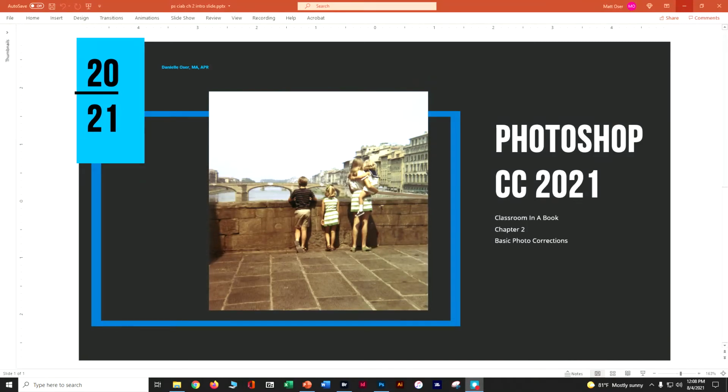Hi, welcome to Photoshop CC 2021 Classroom in a Book, chapter number 2 about basic photo corrections. In this one, we're going to learn how to deal with some resolution and size, how to play with some special tools, straighten, crop, make some real basic changes, and create this amazing family photo for someone. So let's think about retouching in general.